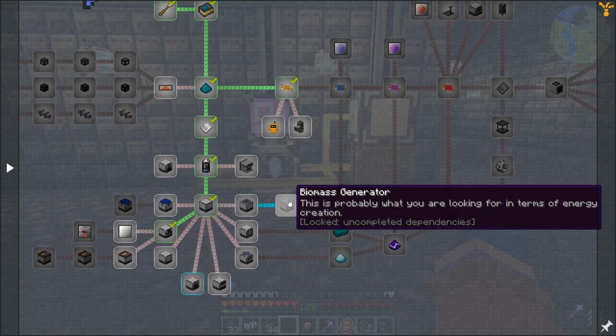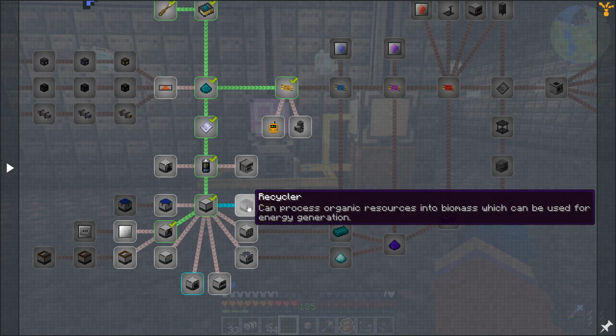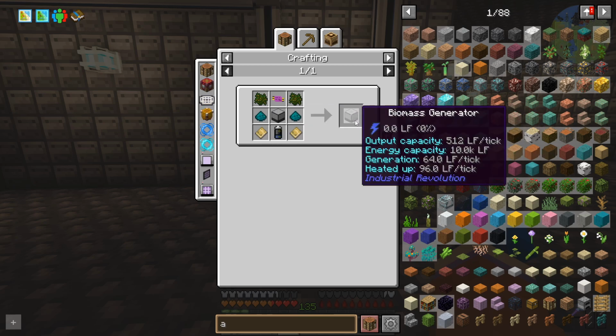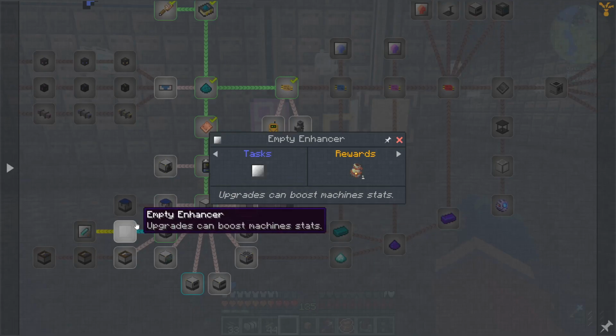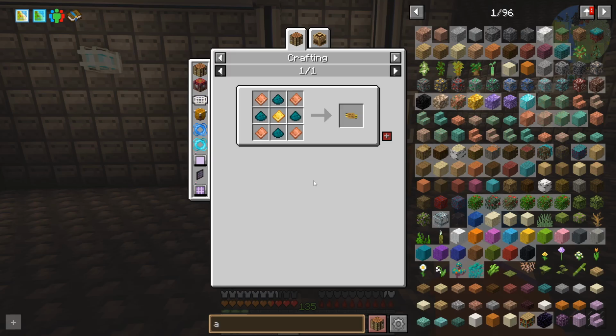So this is probably what you're looking for in terms of energy creation. Okay. So the biomass generator. That's Mark 3 circuits. Cool. So we want to carry on for some of these circuits. Now, these were pretty simple.